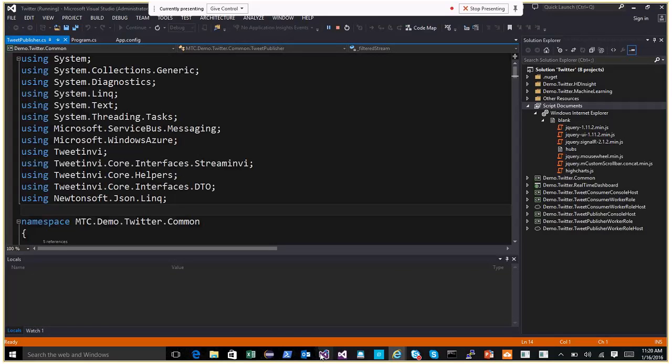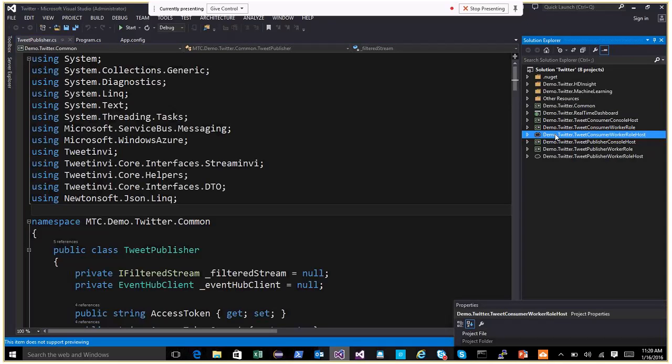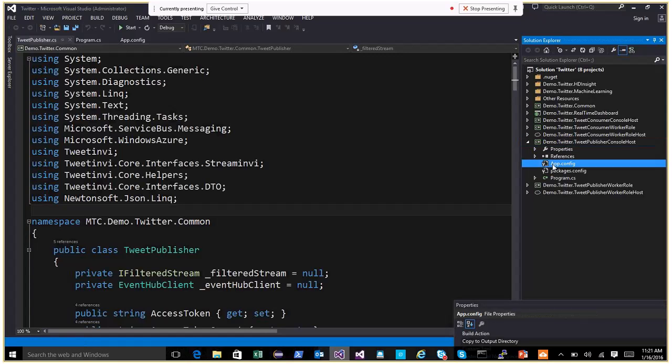Let me stop debugging of this site. These are the web cloud services that are already published, the highlighted ones, but they are difficult to debug. That's why we have two corresponding console host applications, which grab the tweets and which we can debug if something goes wrong. I'll expand the publisher and go to the app.config.